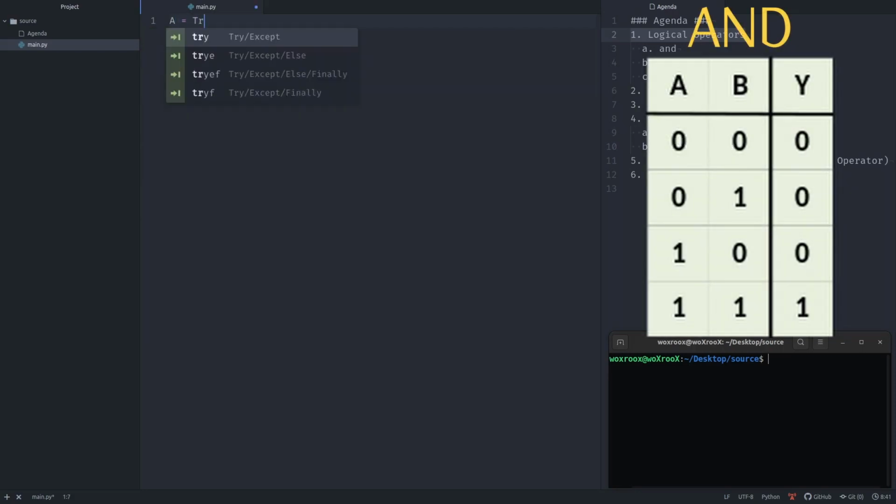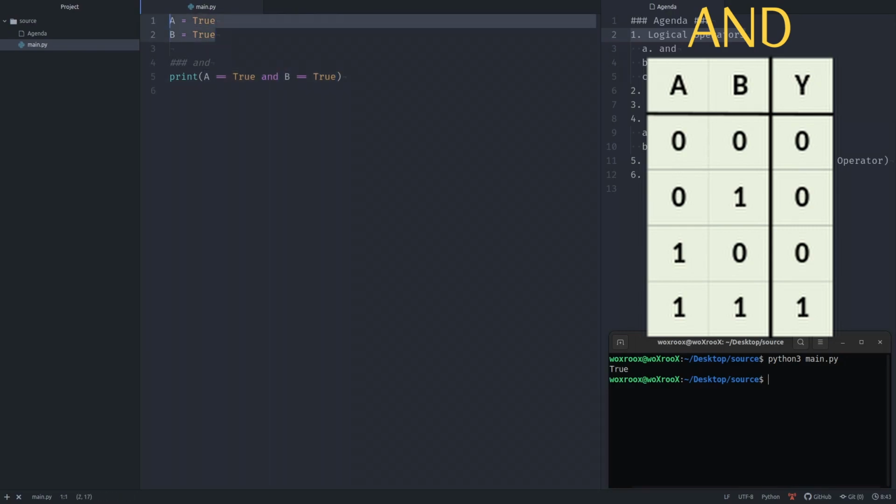Alright, let's start with the AND operator. I have two variables, A and B. For now, both of them are equal to true. Let's print A equals true and B equals true. As you can see, the terminal is showing true, because A is true and B is true as well. So the final result is true. If we change A or B or both of them to false, the final result will be false.